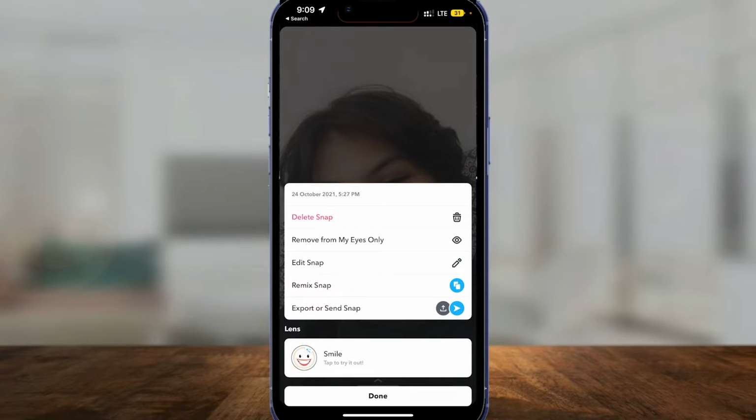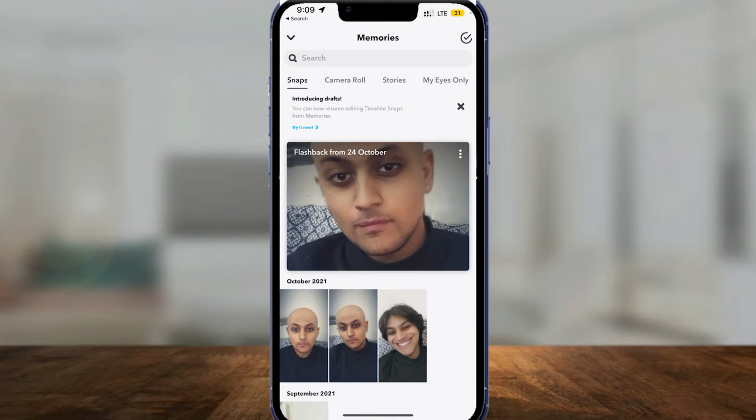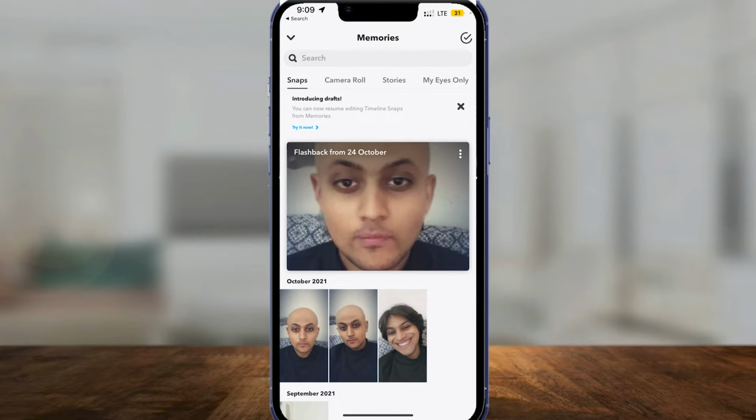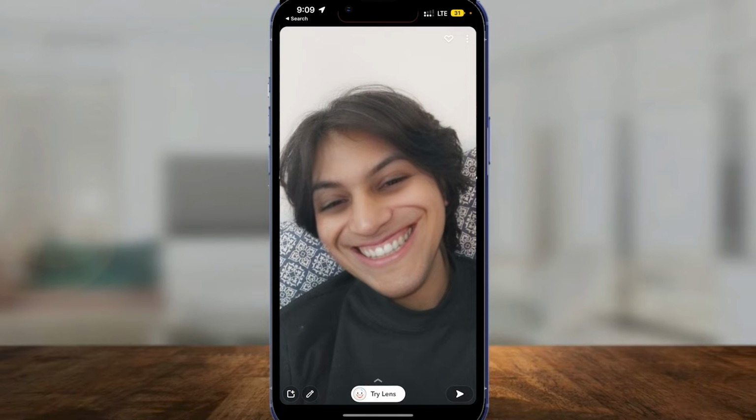And then from over here, if you accidentally click on remove from my eyes only and they're gone, what you need to do is to just simply come back over to your snaps, and then over here you are gonna see your snaps. So basically they never get removed, they basically come over to your basic snap section.